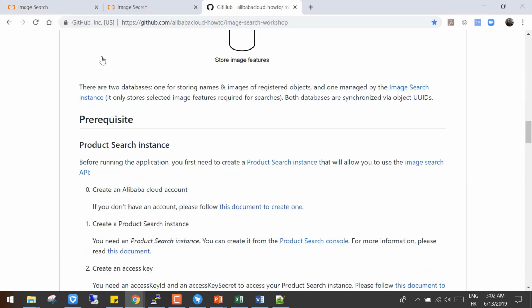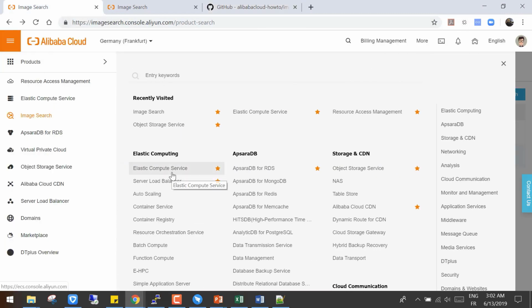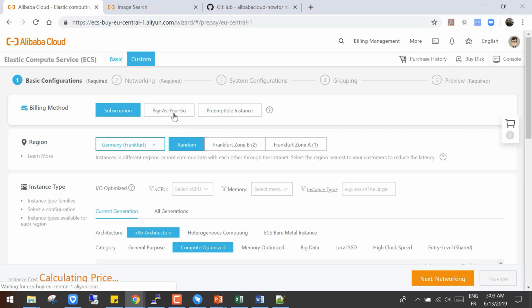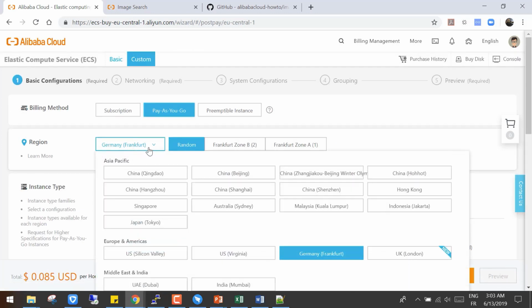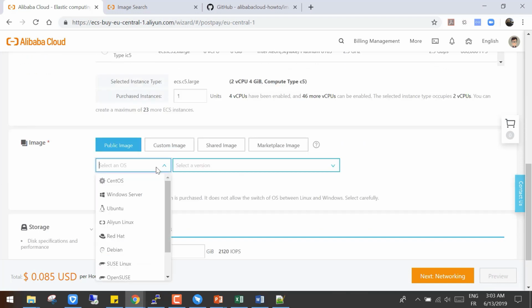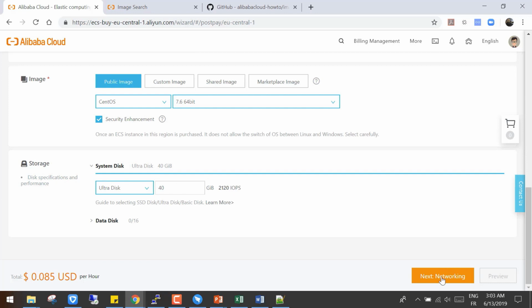Let's go to the Alibaba Cloud product. Let's create an Elastic Compute Service instance. So let's create a new instance. You can choose pay as you go, and the region should be Germany. You can choose very simple instance, and the version of Linux should be CentOS. Okay, you keep all the other options by default.